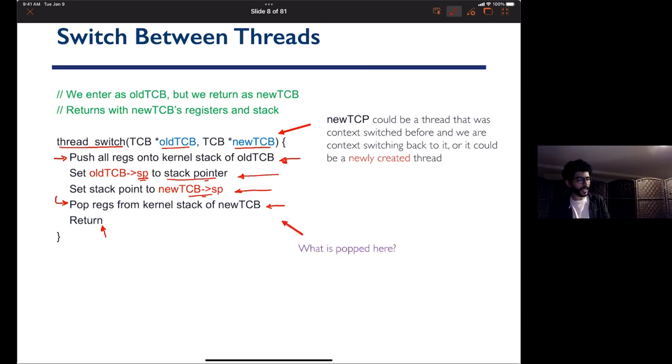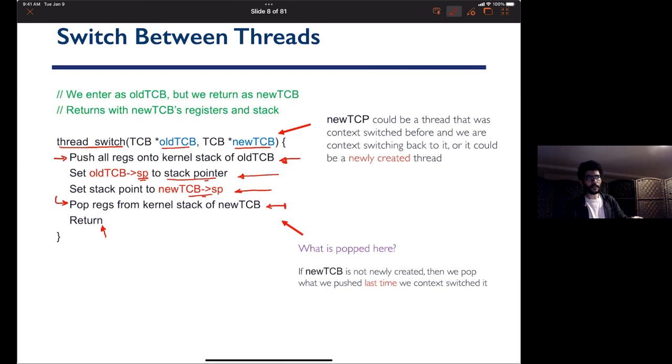Where should we be careful? It's here. When we are popping, what are we popping? Here, right? So it depends. If this TCB is not a newly created thread, if this TCB is for a thread that was running before and we context switched from, and now we're context switching back to, then we're going to just pop everything that we pushed last time. So we're going to pop everything that we pushed here in this line. If, however, this is a new TCB, we're still popping, right? We have to be careful.